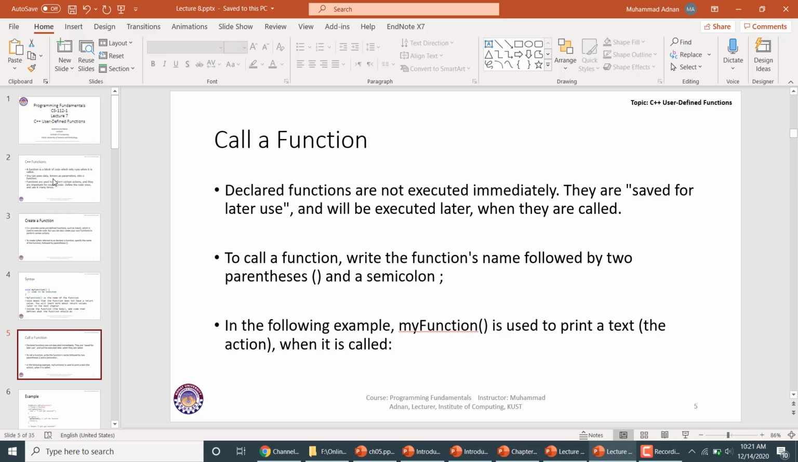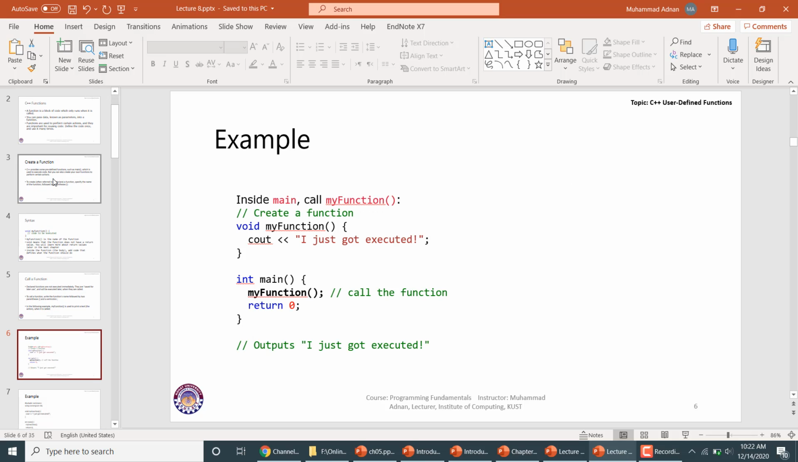They are saved for later use and will be executed later when they are called. To call a function, write the function's name followed by two parentheses and a semicolon. So in the following example, my function is used to print a text, the action, when it is called. So let us see an example of how to call a function.